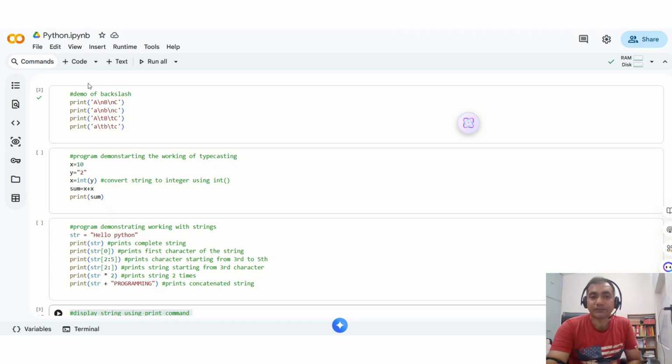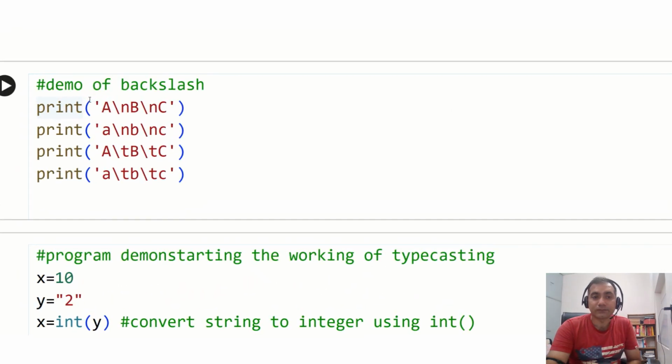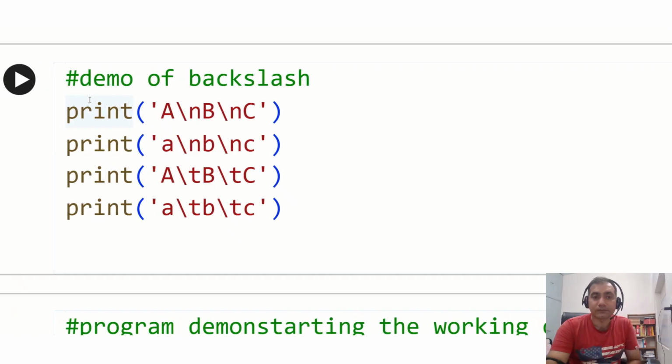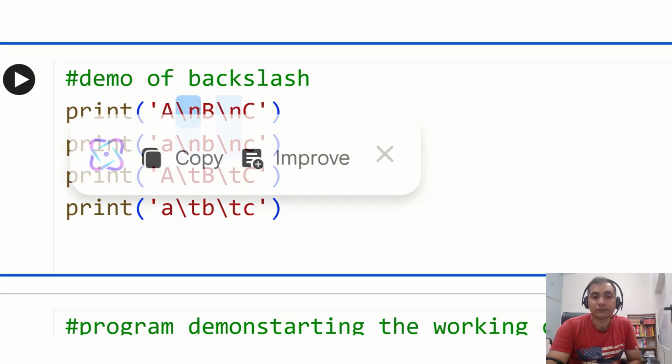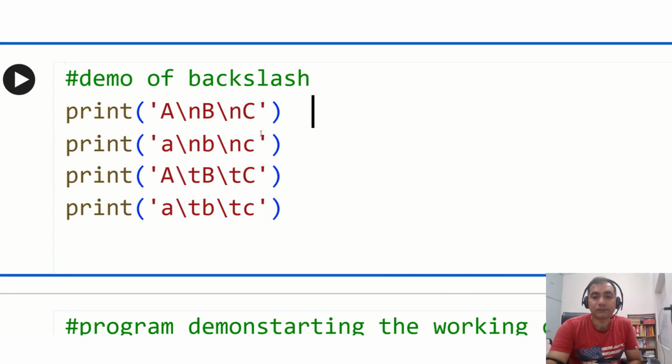So this is the code that we are going to explore. I'll zoom it for you. Here you can see the first statement is the comment, hashtag demo of backslash. Then we have got 4 print statements. The first 2 print statements are printing capital ABC and small abc with backslash n, and similarly, the third and the fourth print statements are printing ABC, capital and small, using backslash t.